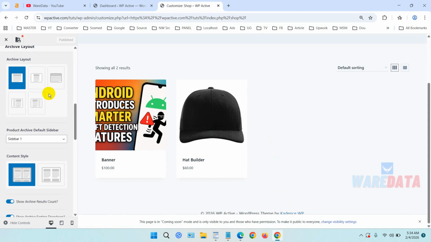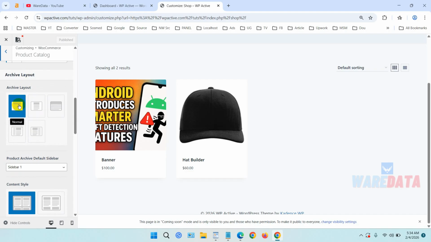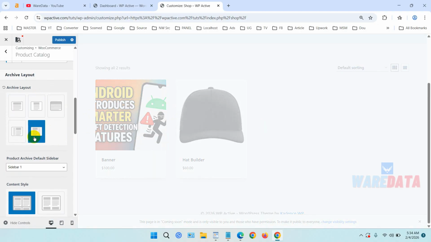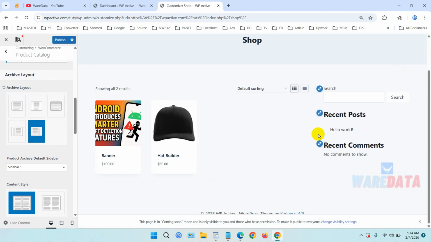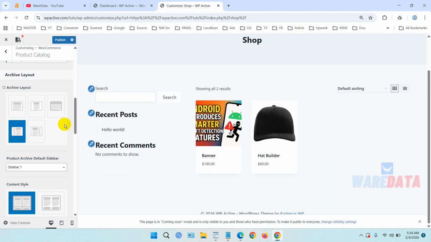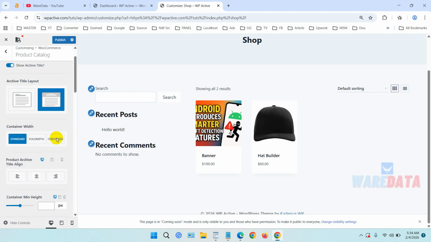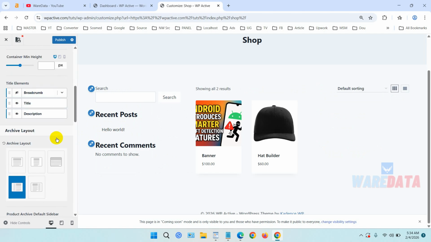On the archive layout you can see there is currently no sidebar here. If you want to add the sidebar, for example on the right, you can just select this. And I think it's better to use the left sidebar because we'll use the filter here. We can use this for the archive layout. For example, like this. And you can also choose the single layout.